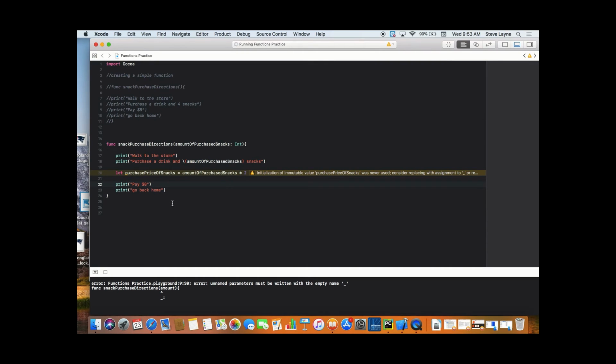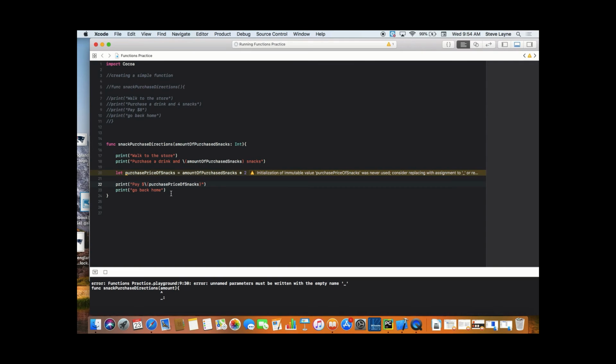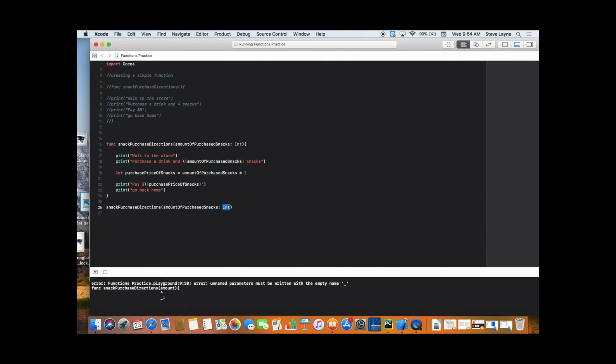And now we're going to use the substitution method here one more time, and this will allow us to put the purchase price of snacks inside here. So we'll use the forward slash parentheses, and we're going to put purchase price of snacks inside this one this time. And then finally, make sure that you have your curly brackets, and then we're going to call the function.